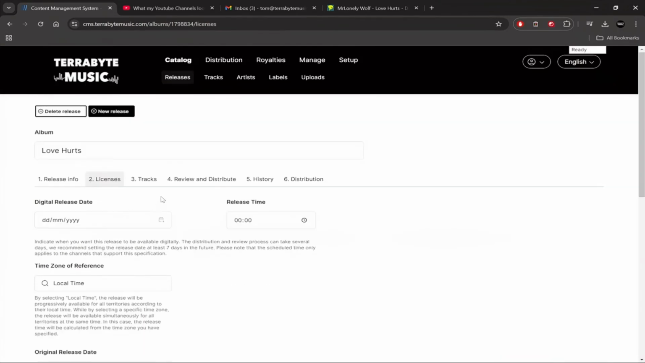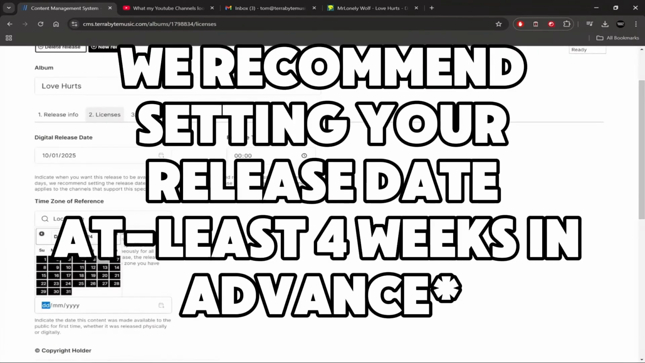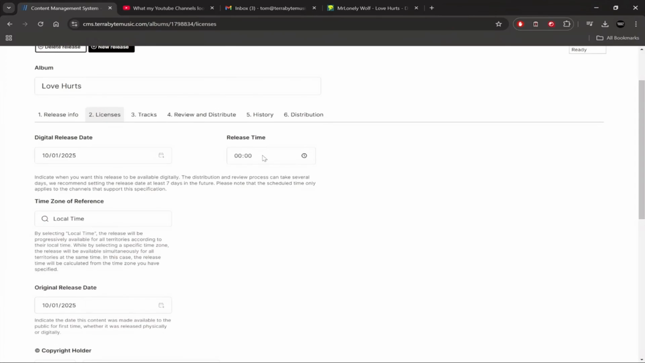The licenses is basically the date for the publisher line, the C line, and for the release dates. So for this release, I'm going to be selecting 10th of January. The original release date is the same. So with the release time, this is where it says release time.